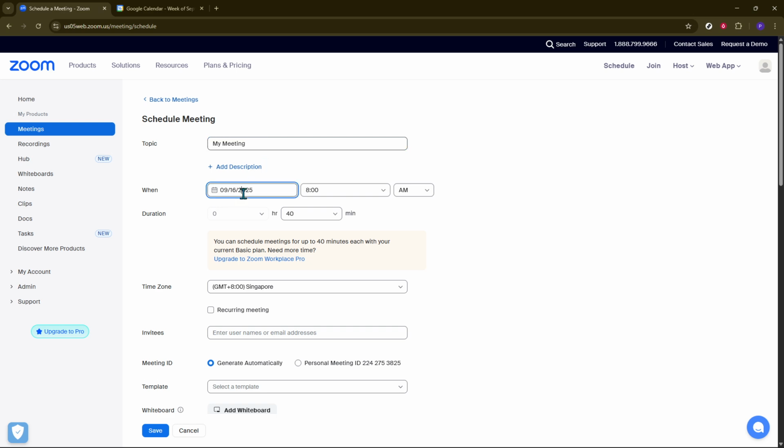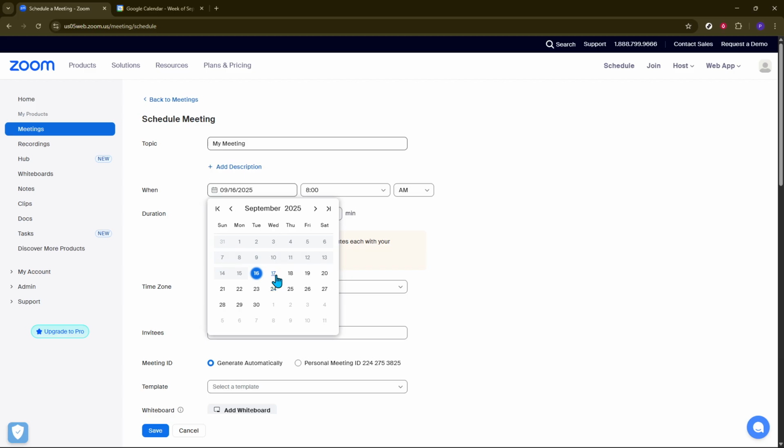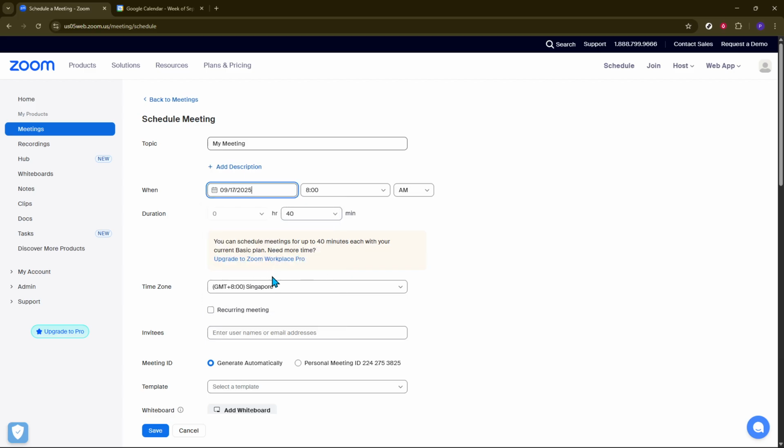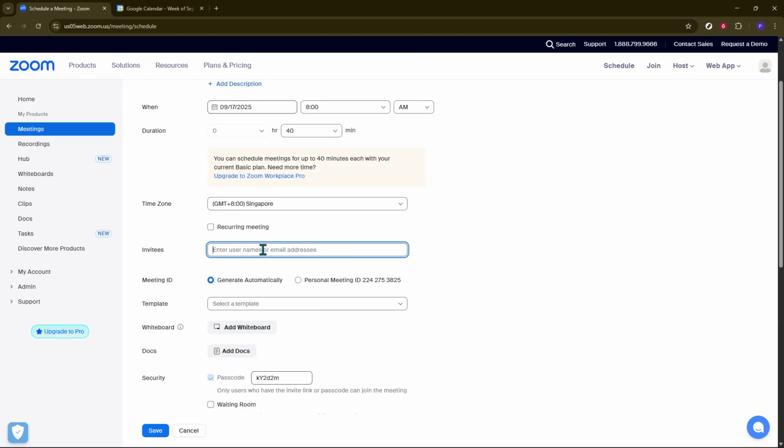This integration will save you time and help keep your schedule organized so you can focus more on your meetings and less on manual scheduling.